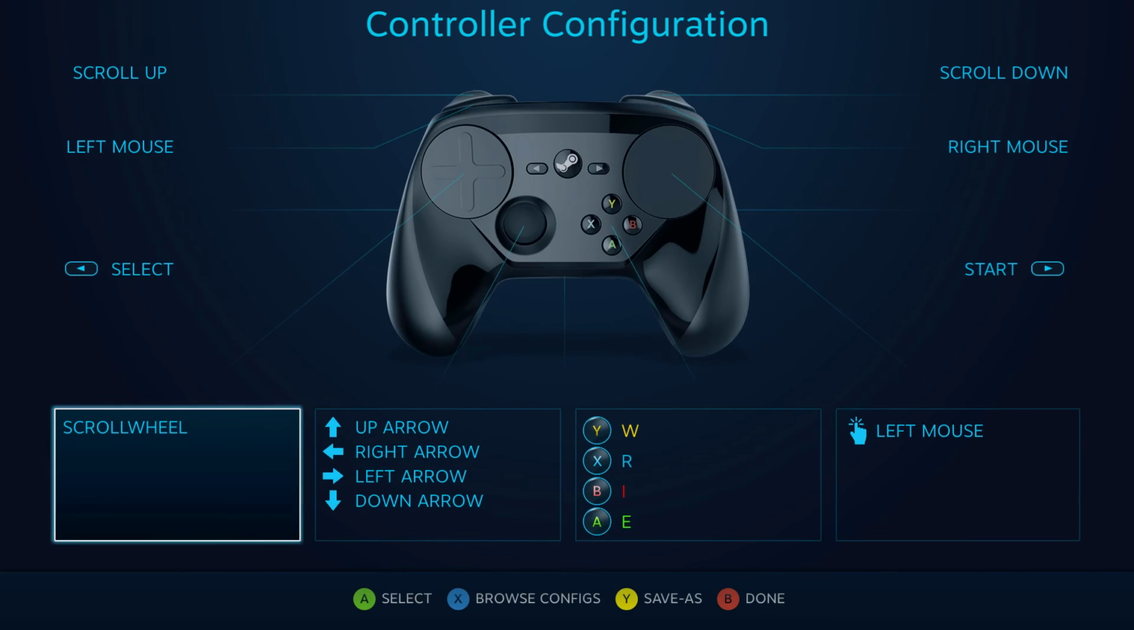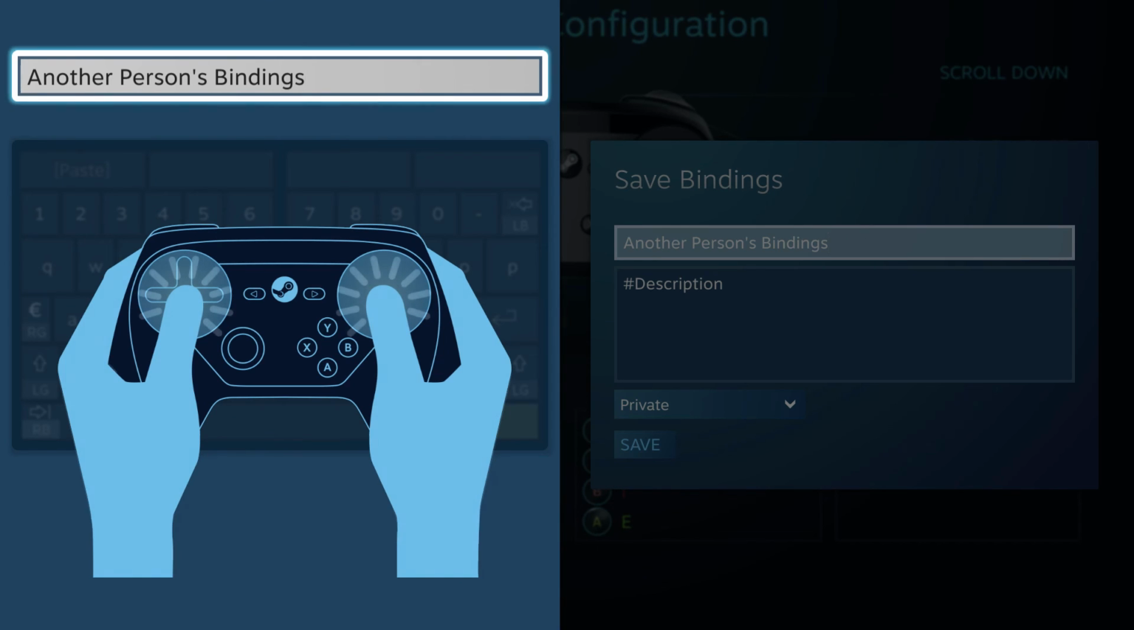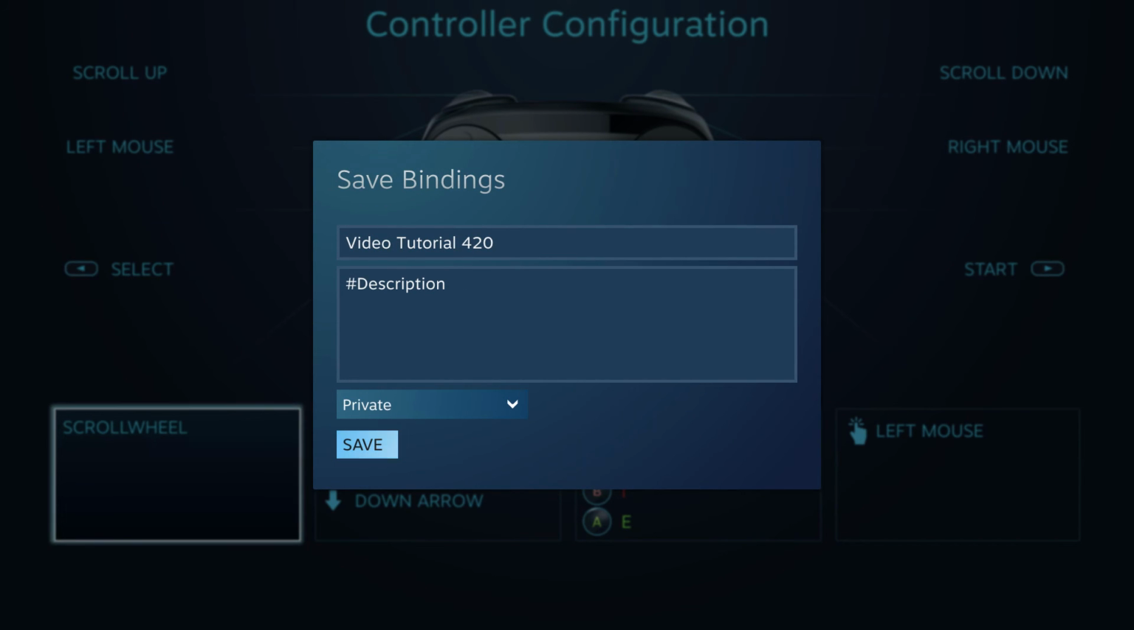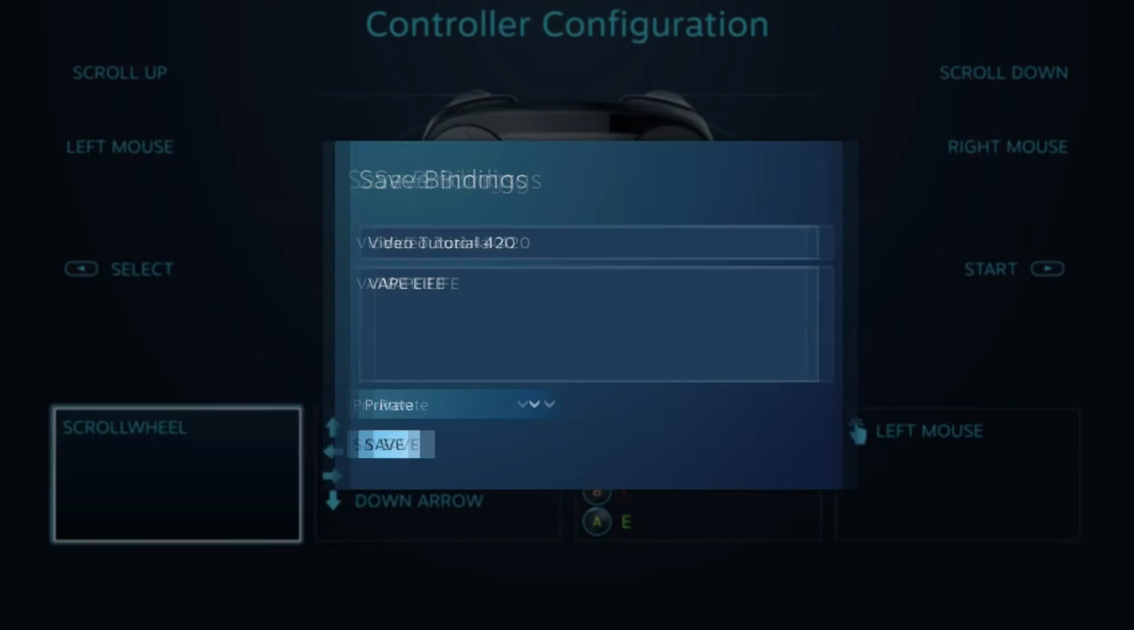Okay, so you've made your nice control configuration, and you want to make sure it's been remembered for the ages. How do you do that? Hit Y. You can save it. And now what we're going to do is we're going to rename it to Tutorial 420. There we go. And we're going to say, what's the description? This is going to be Vape Life.